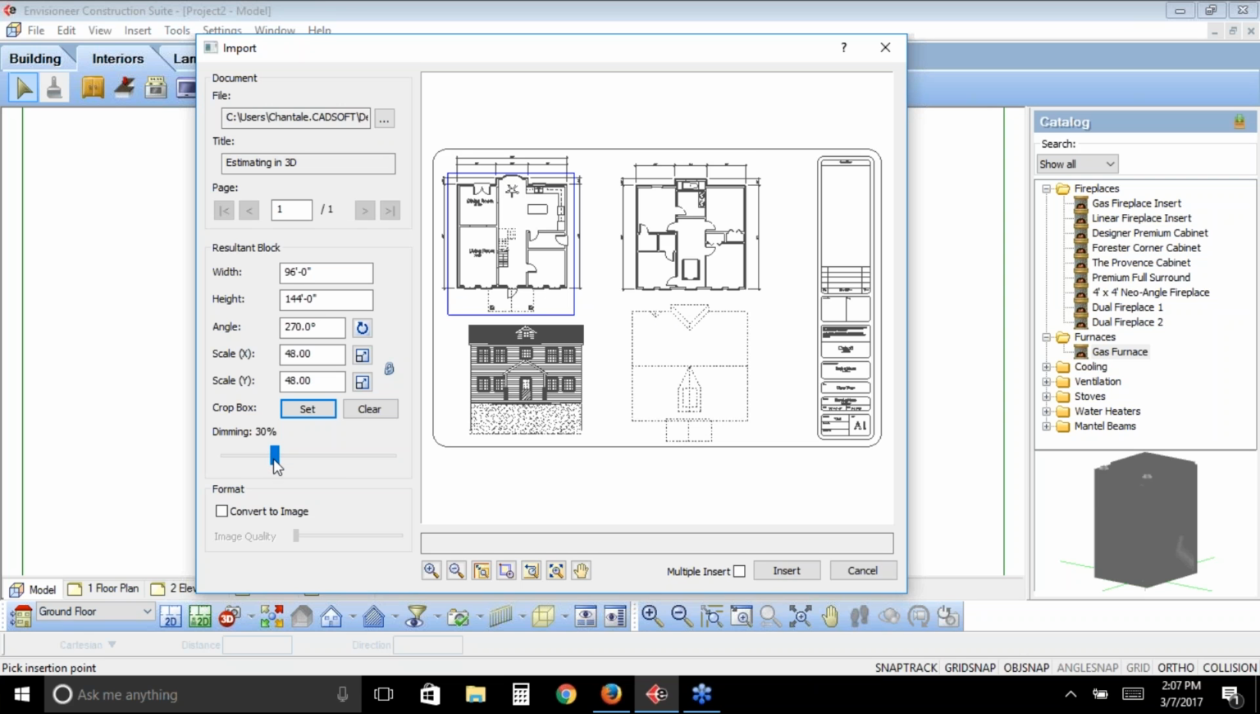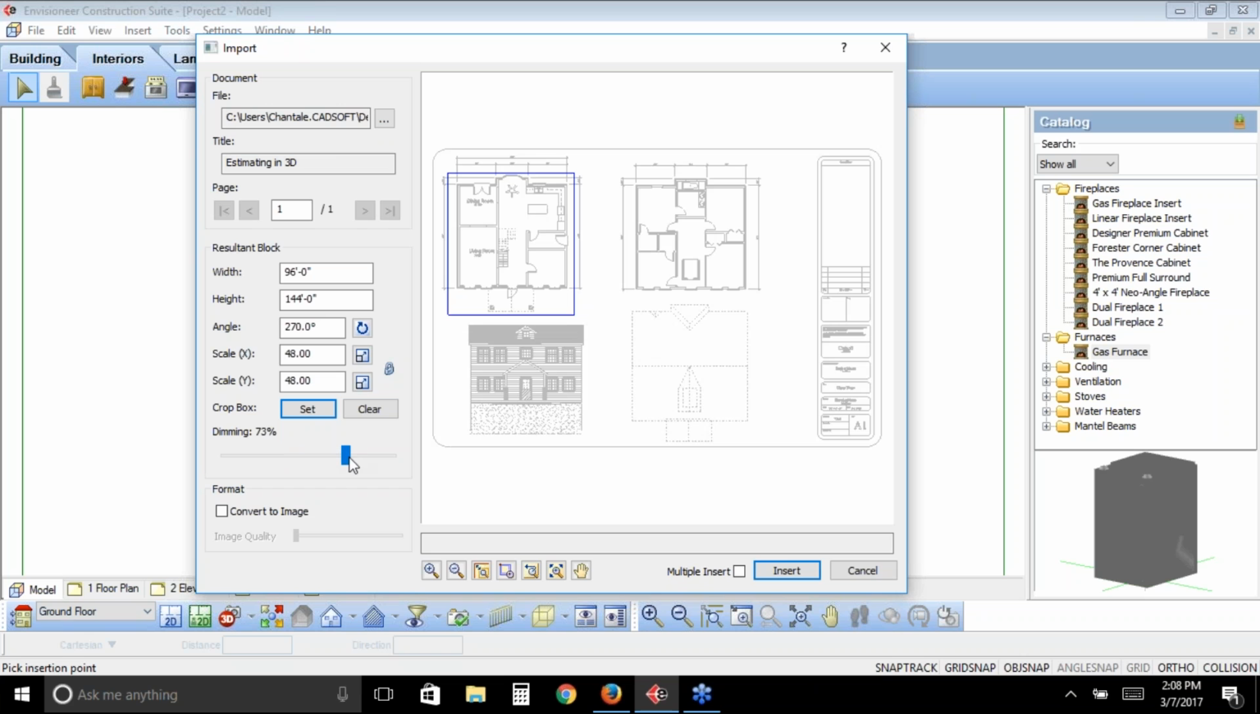The next thing that you can do when you're bringing in a PDF is you can dim it down. Now I'm bringing this PDF into my model space because I'm going to want to trace over top of it to start my model from it. So I might want to dim it down so that it's kind of lighter than what my model is going to be. So when I do trace over top of the walls, it'll be very apparent which walls I've traced over top of and which ones I still need to do.